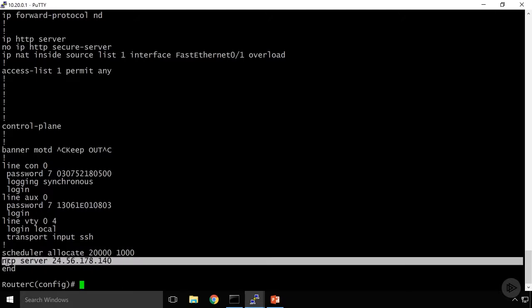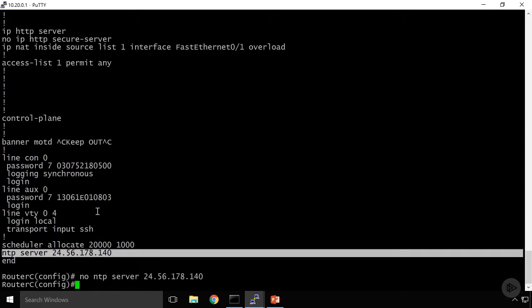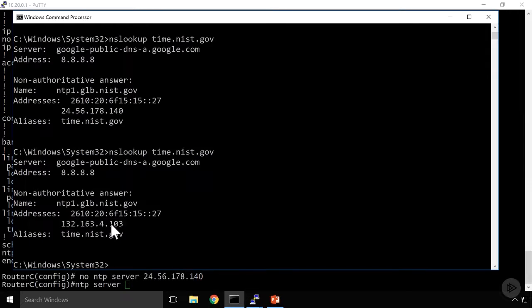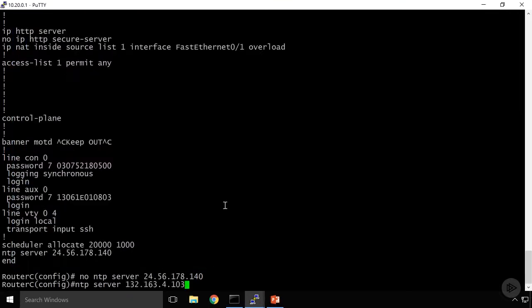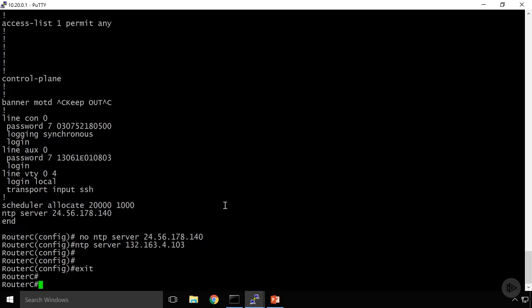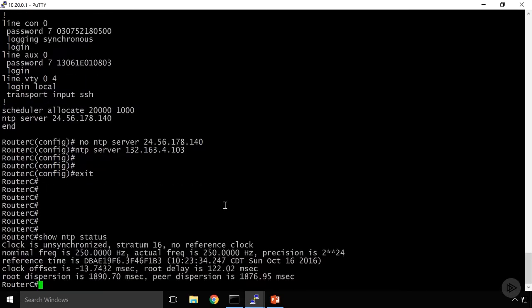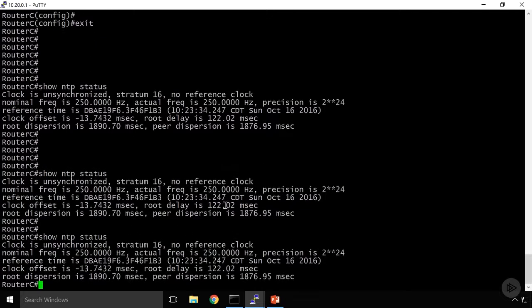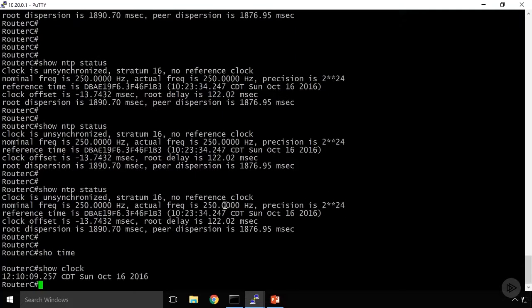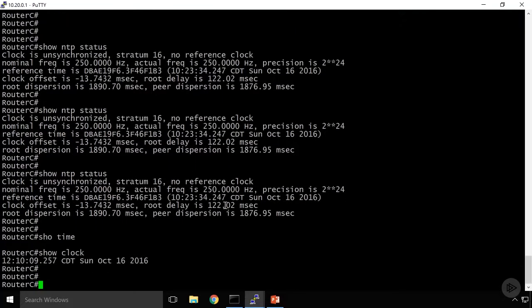It's right here. So let's get rid of that command, and we'll add in NTP server of our new one, the new IP address that I just discovered here. We'll try that one, and then we'll do show NTP status. Still unsynchronized, although it does look like it now has synchronized the time correctly.